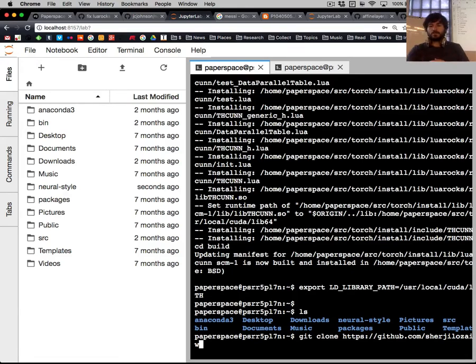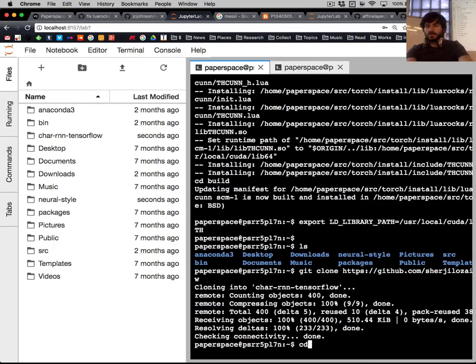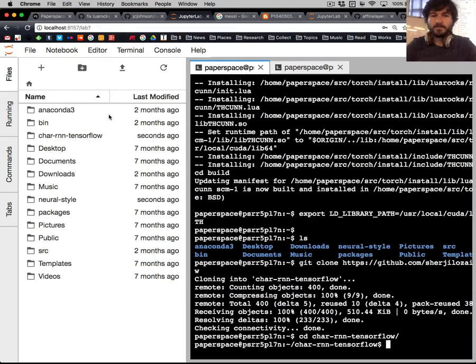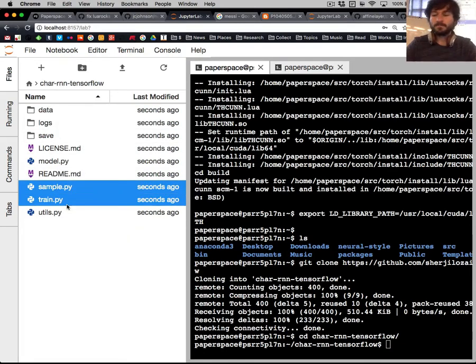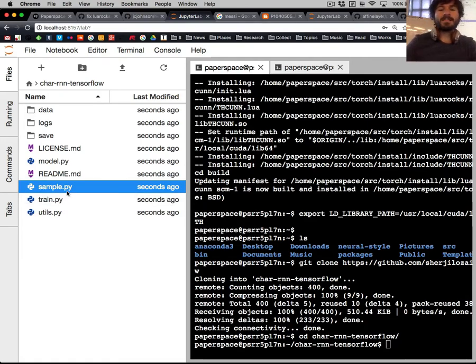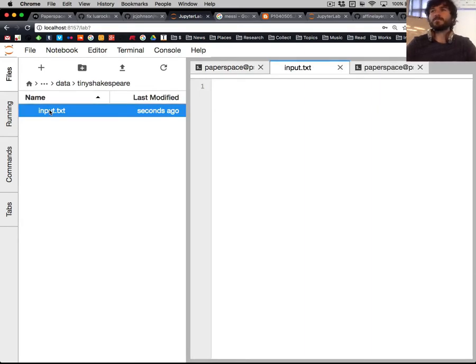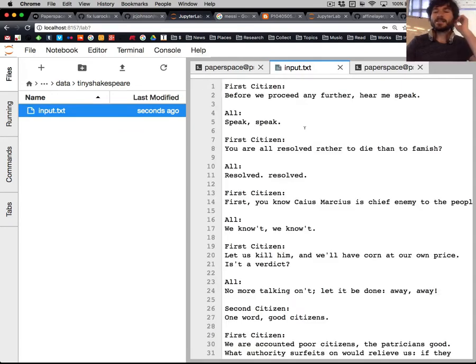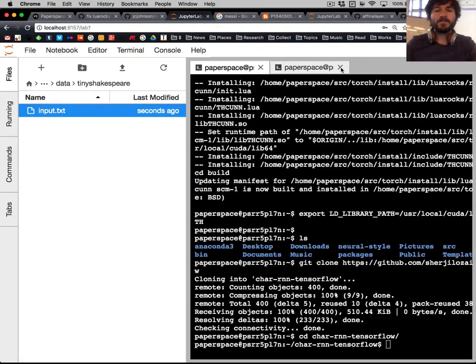So let's clone char-rnn and TensorFlow. It comes with two scripts that are important to us, train and sample. Train will train a char-rnn model, and sample will sample from it. It comes with a sample data set inside the data folder called Tiny Shakespeare, which is the completed works of William Shakespeare. It's a big text file with all of Shakespeare in it, about 5 megabytes.